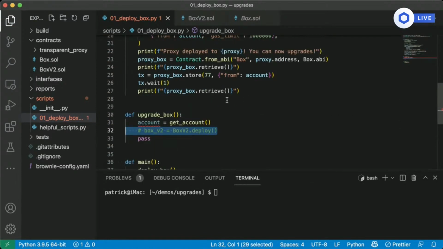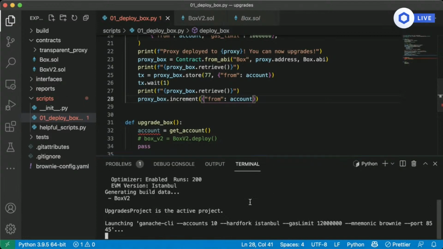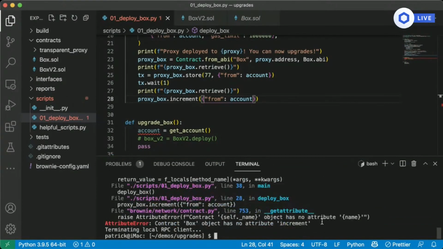If I were to try to call increment right now, if I were to do proxy_box.increment from account, what do you think will happen? We run this now. It should break, right? Because that function doesn't exist. Box has no attribute increment. What are you talking about? You're being crazy, right?